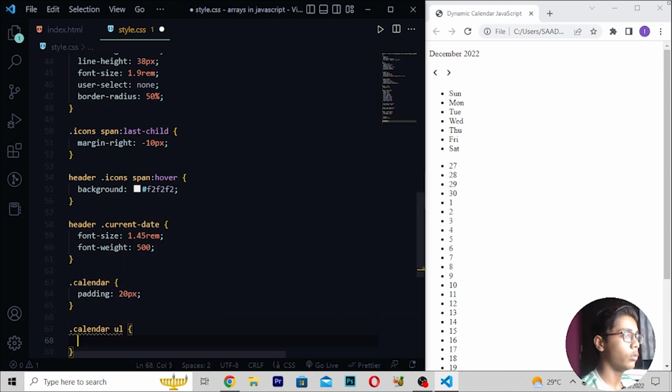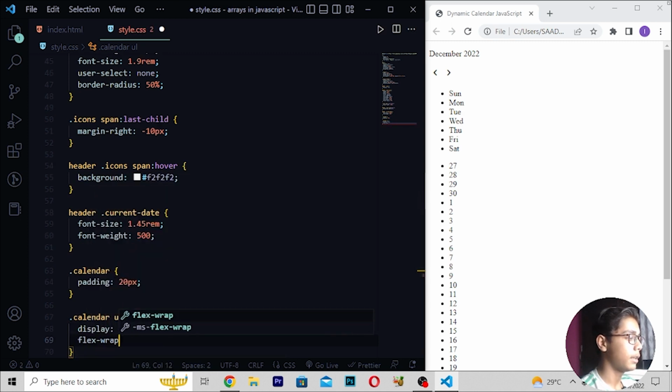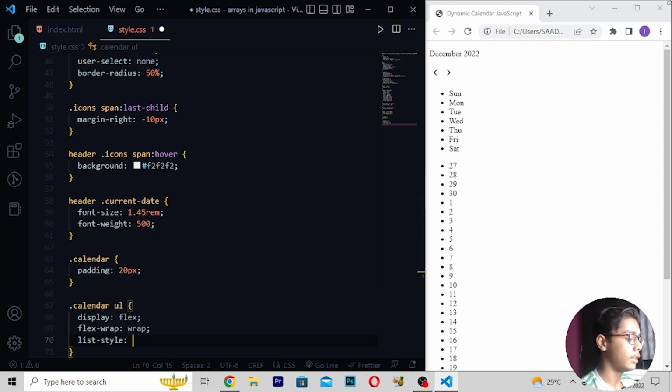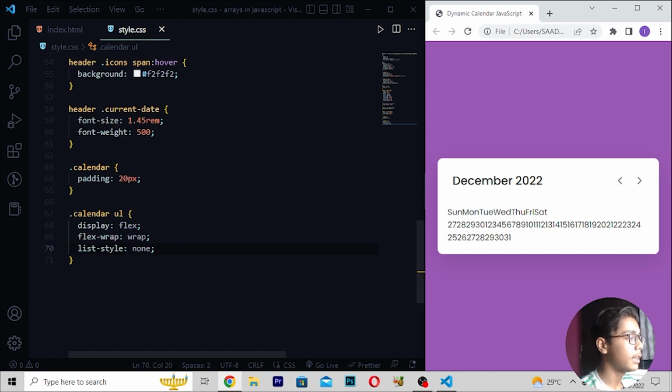Then I will be writing ul, display flex. Then I will be writing flex-wrap. Then here you have to write list-style none like this. Then here I will be reloading. So here you have to reload. You can see we are getting this stuff.